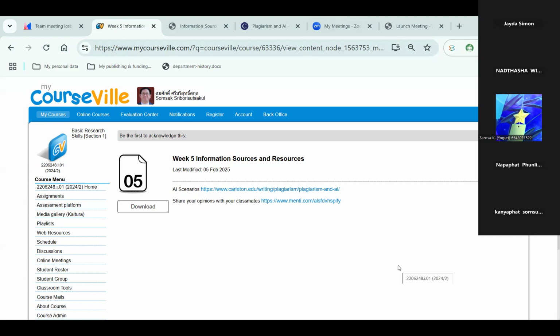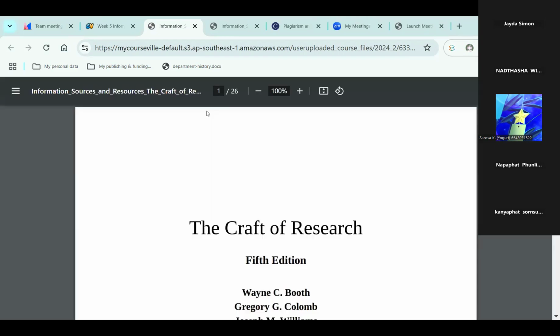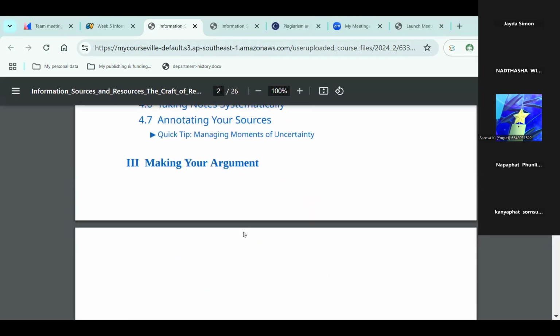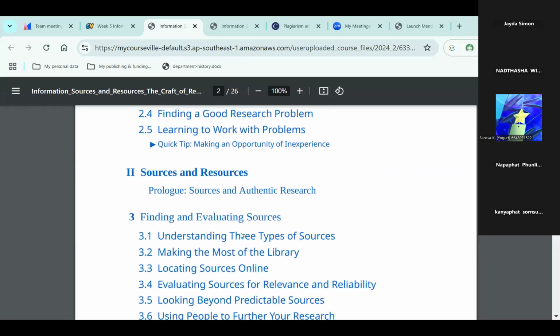Okay, have a look at our PowerPoint presentation first. But for more detail, you can read the full text about finding and evaluating information sources.